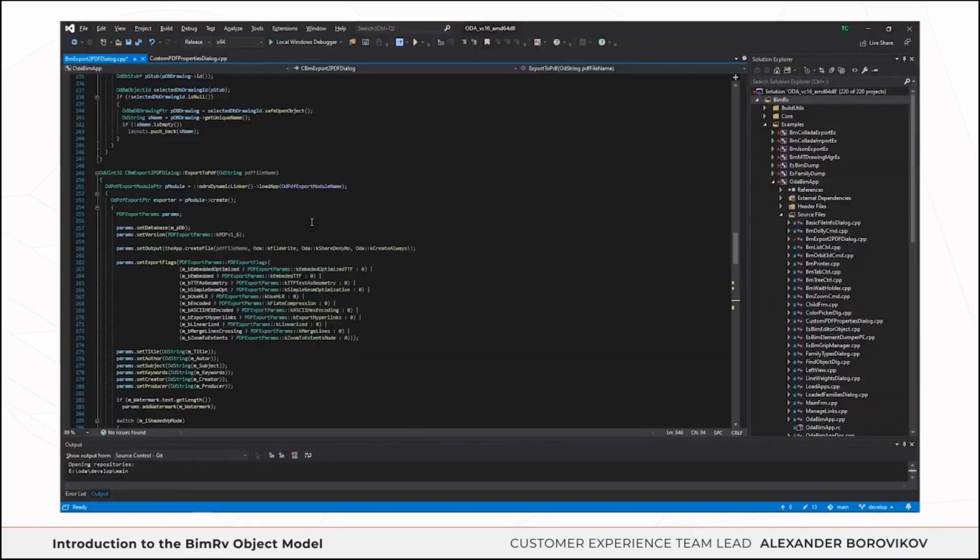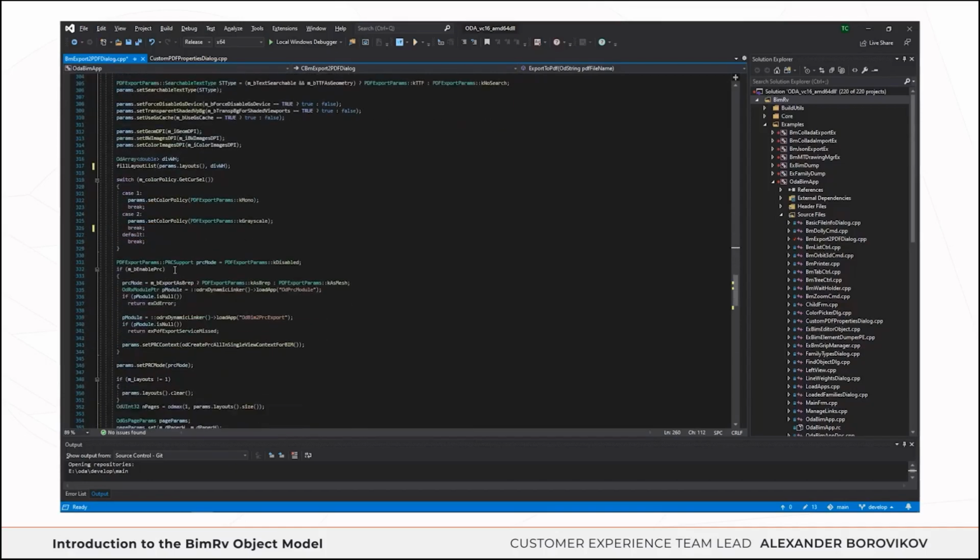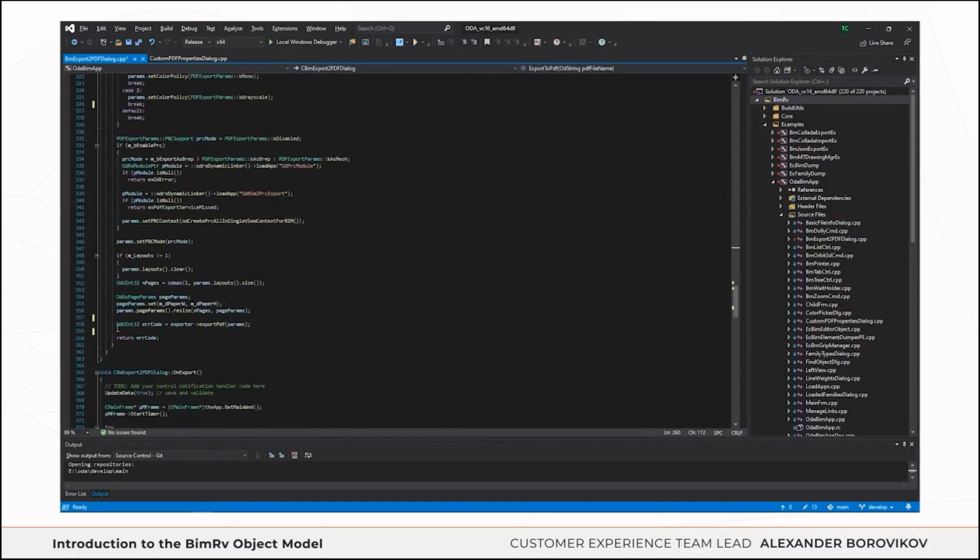Let us switch to the code and see how it is implemented. The first line, the model loading. After that, we're able to create the export. Next, we set the PDF export parameters including the source database, PDF version, and output file. After all the parameters are set, we call the export PDF method, and that's it.